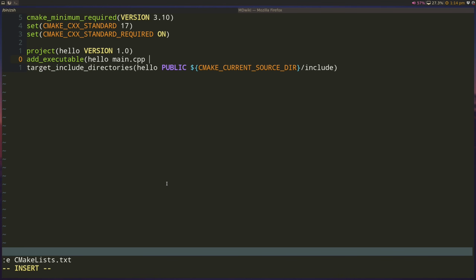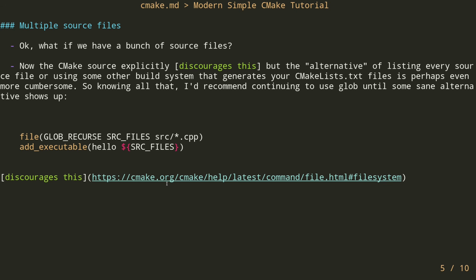Now, the traditional way to add more source files in CMake is to add more stuff here. So we have main.cpp, maybe we have a blah.cpp, and then you just keep adding these files. And now, here's where there's a little bit of controversy in terms of what's good practices and what's not good practices. Now, CMake source explicitly discourages this, but what we can do is we can do a recursive search for all source .cpp files in a directory and include them in our executable.